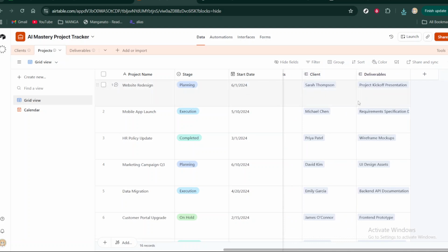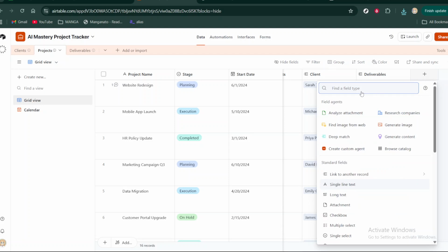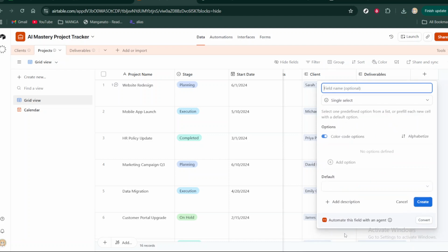Here is where you transform a plain text column into a tagging system. Change the field type to either single select or multiple select. Use single select when each record should have exactly one label, like a project stage. Choose multiple select when a record can belong to several categories at once, like topics, platforms, or audiences.